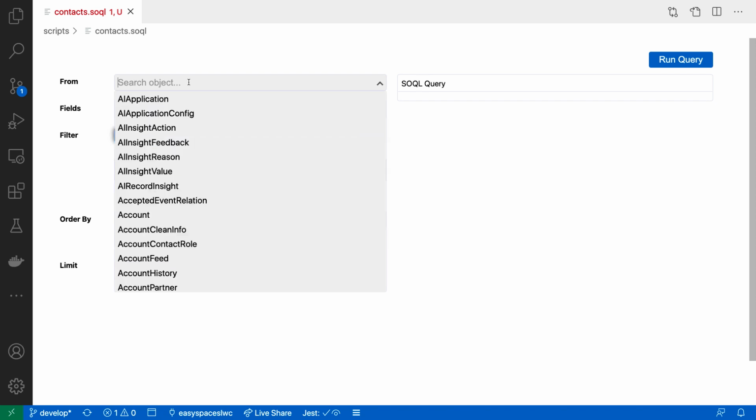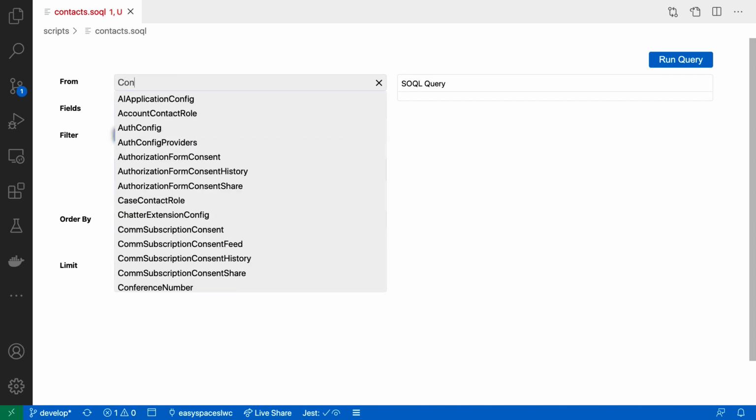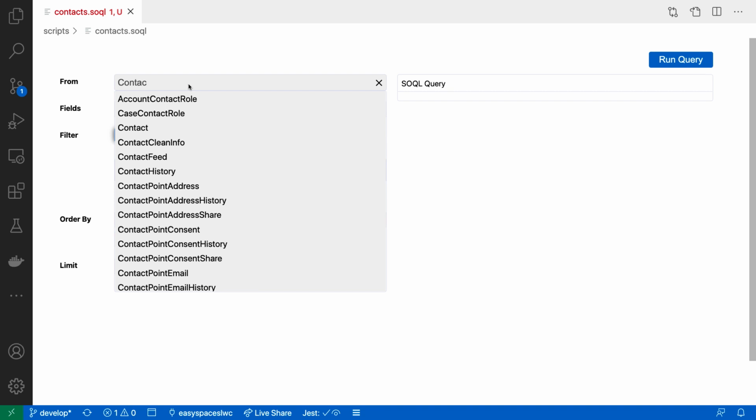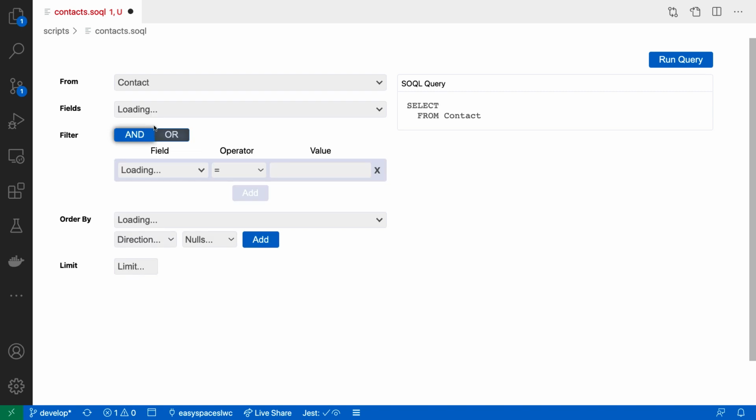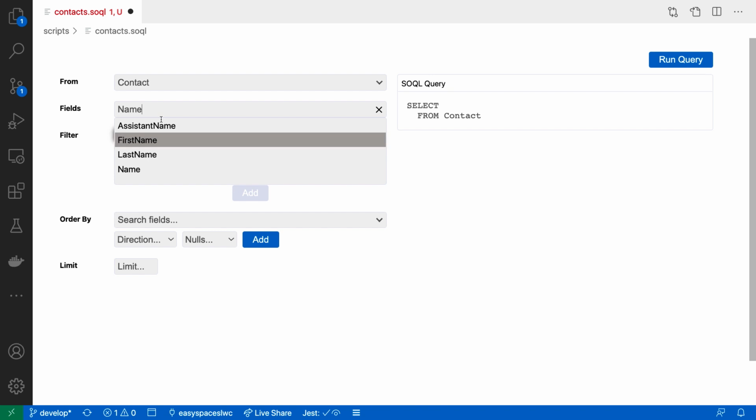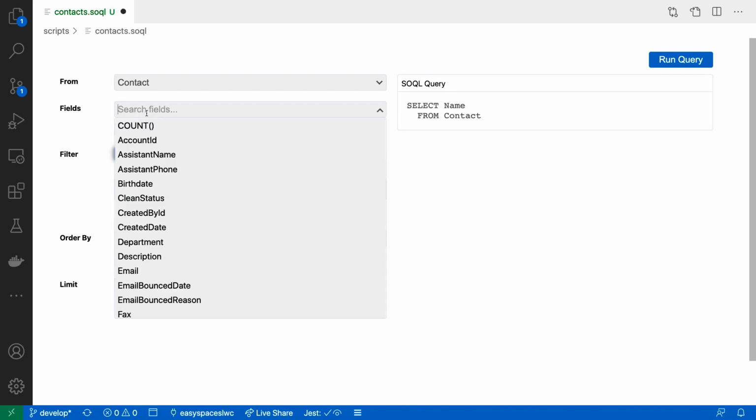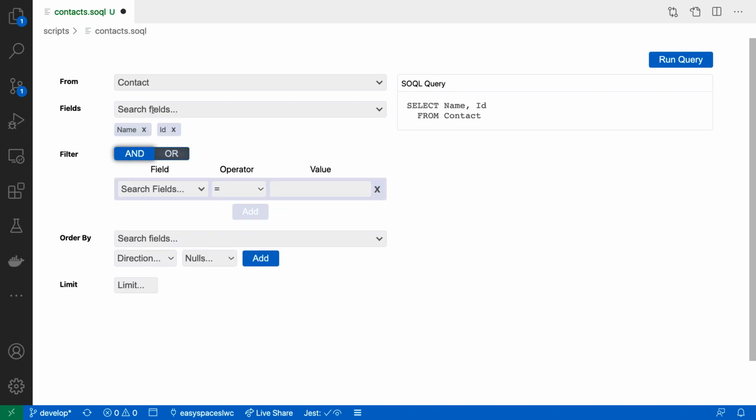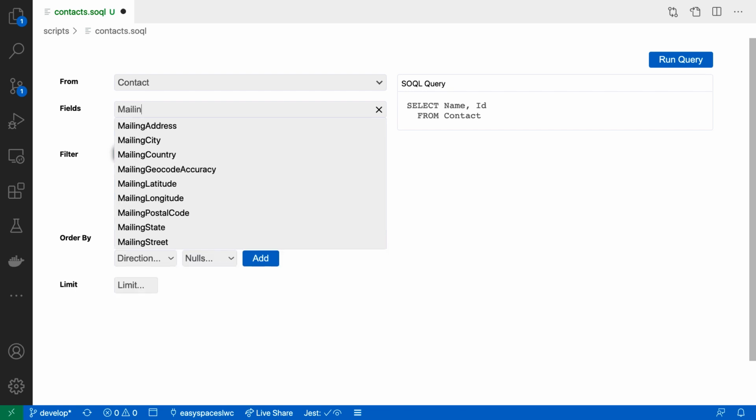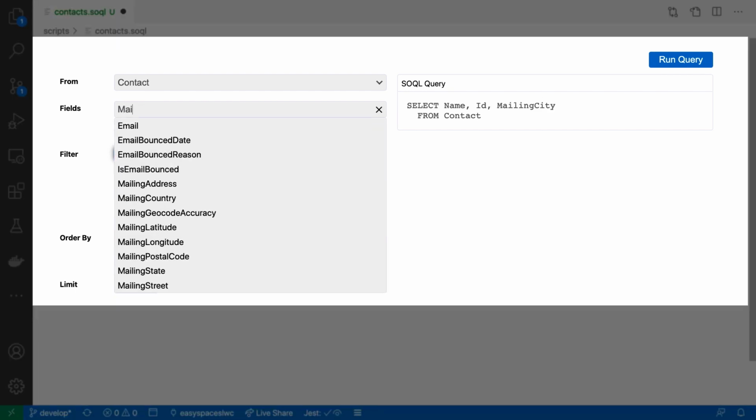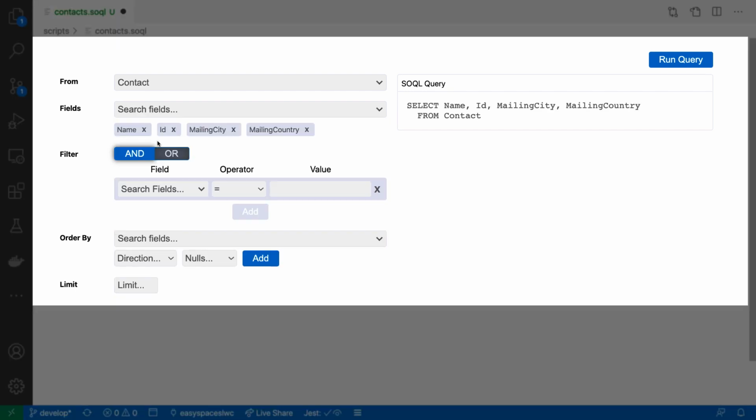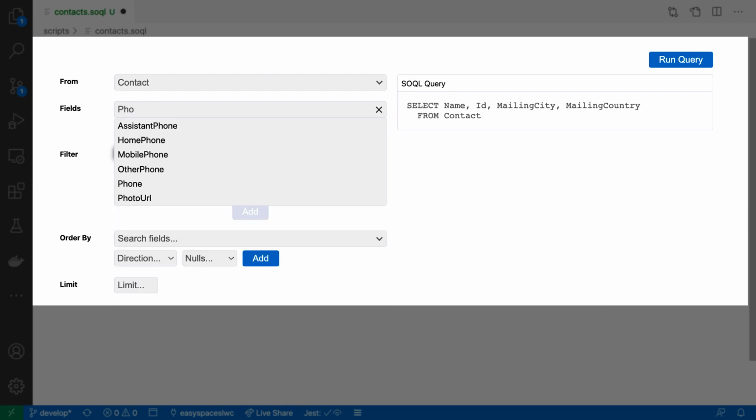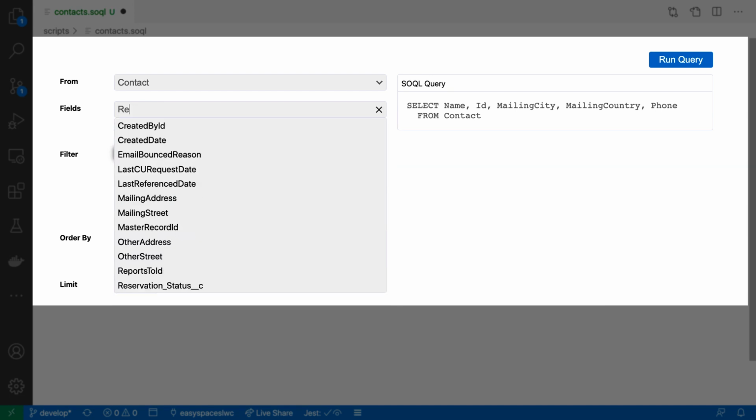Let's select the object as Contact. Note that there is an autocomplete feature that fetches the list of all the objects from the org and makes it easy to pick the right object. Use the fields input to select fields to be included in the query. Notice the autocomplete makes it easy to add fields to the query. Also, watch that the SOQL query is updated as I pick the fields.